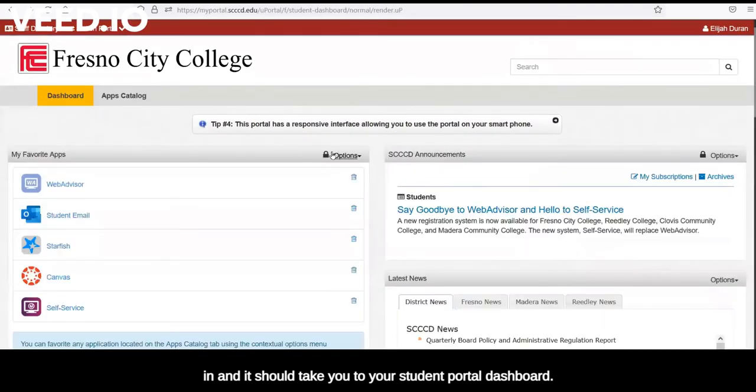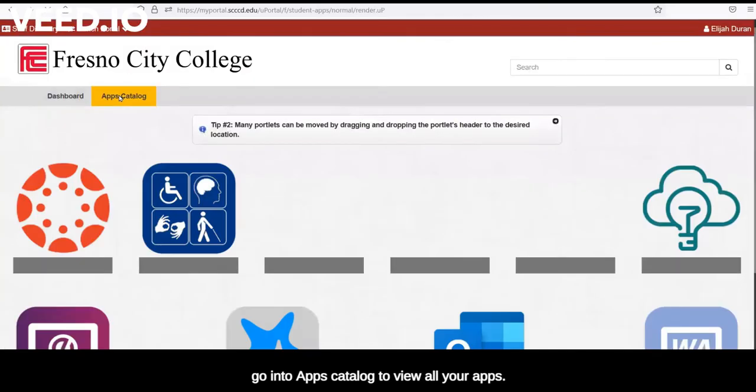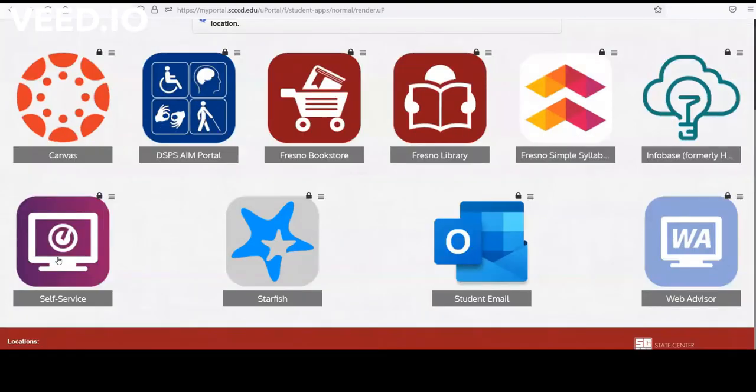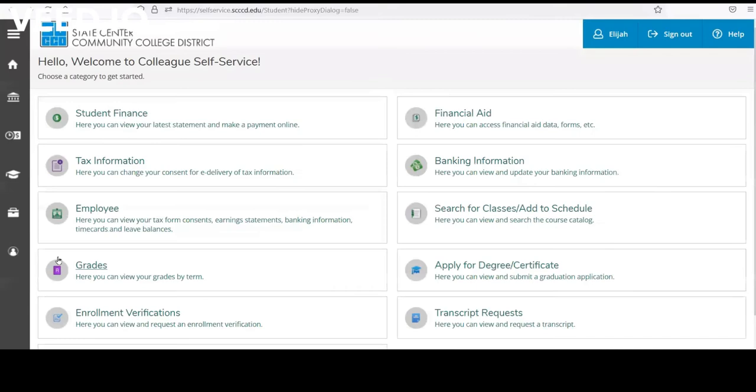And it should take you to your student portal dashboard. And under My Favorite Apps, there should be self-service. If you don't see self-service here, go ahead and go into Apps Catalog to view all your apps. And here at the bottom, you'll see self-service. Go ahead and select self-service.